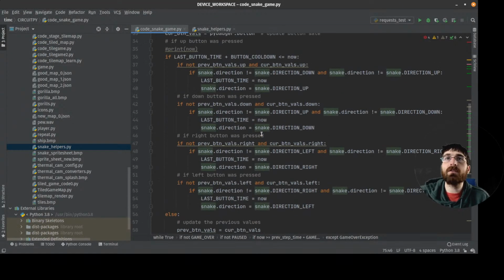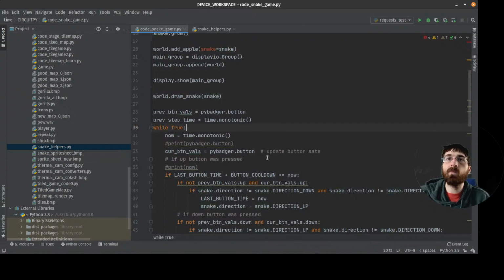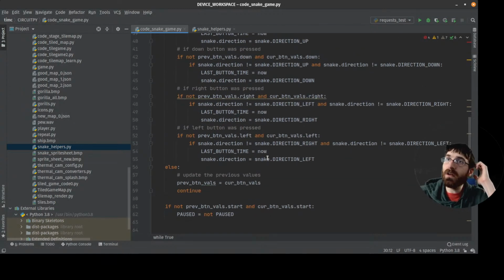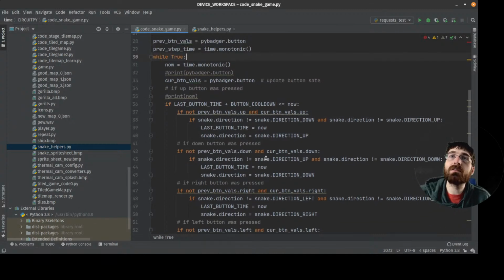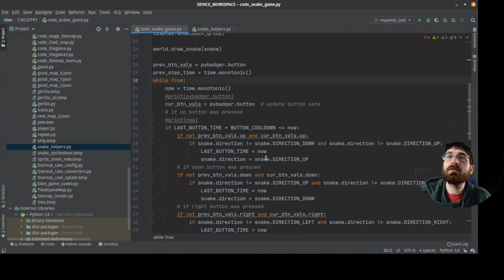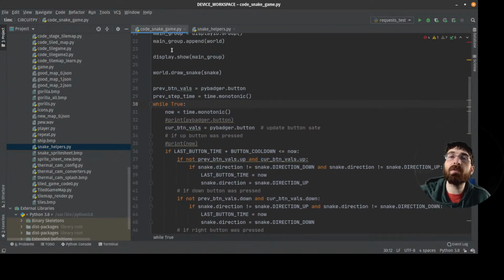So why don't we go inside the game when we update. So where do we actually end up eating the apple?